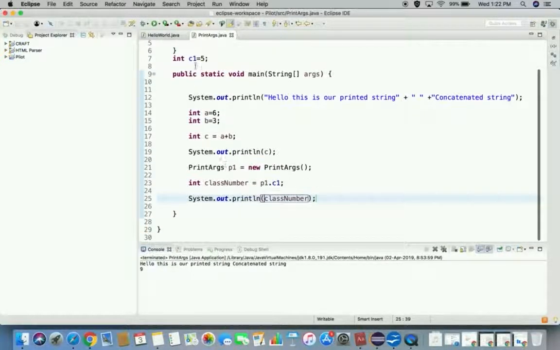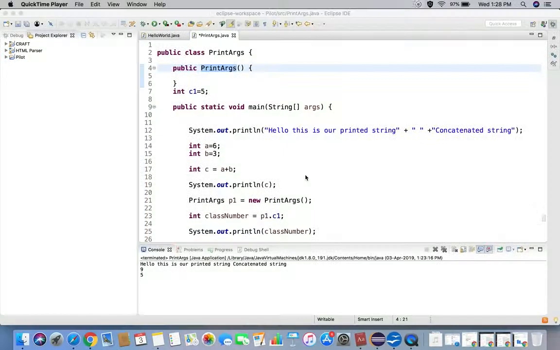Note that this value can be accessed only through the object, since we didn't declare it static. I'll come to what static is later in our course. Understand that this can be accessed only through this. Let's run the program. As you can see, our string is printed, our addition operation and its output 9 is printed, and whatever value we called here is also printed.